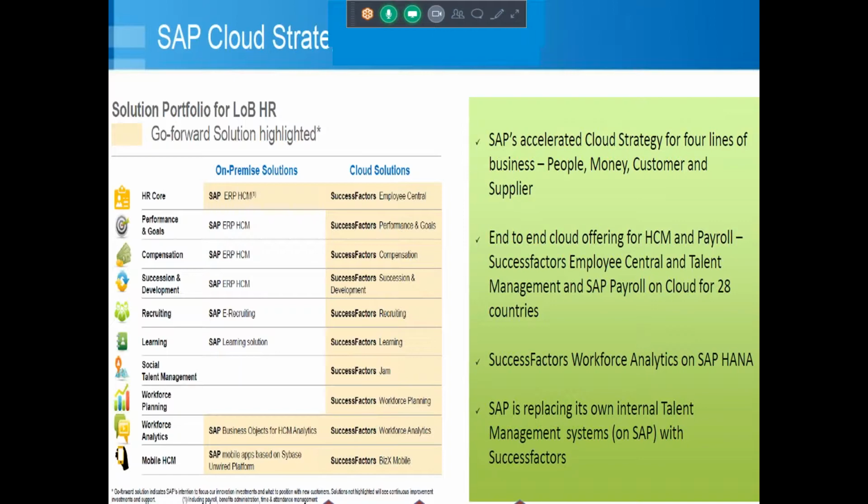One more thing, let me add here. These components which have been marked in this gray color are the ones where SAP is going to invest their money and innovate those modules going forward, guys. And the components not planned to be innovated, which means the SAP R3 performance goals, compensation, succession, recruiting, learning, social, workforce planning, will still be supported till 2020 only, guys.